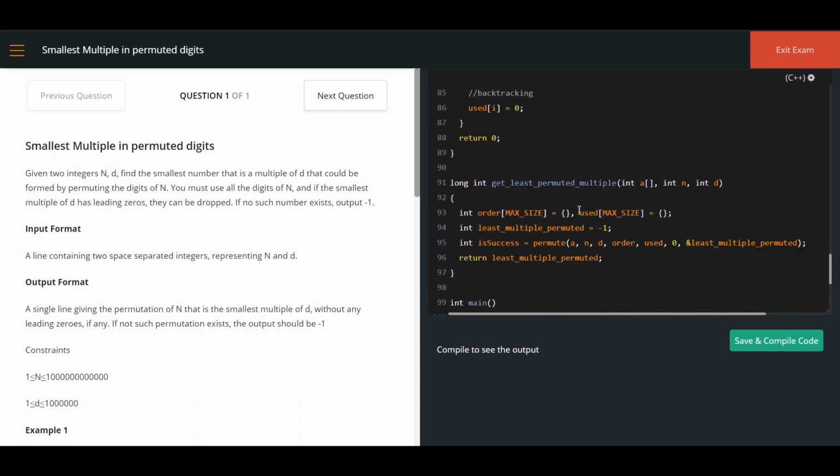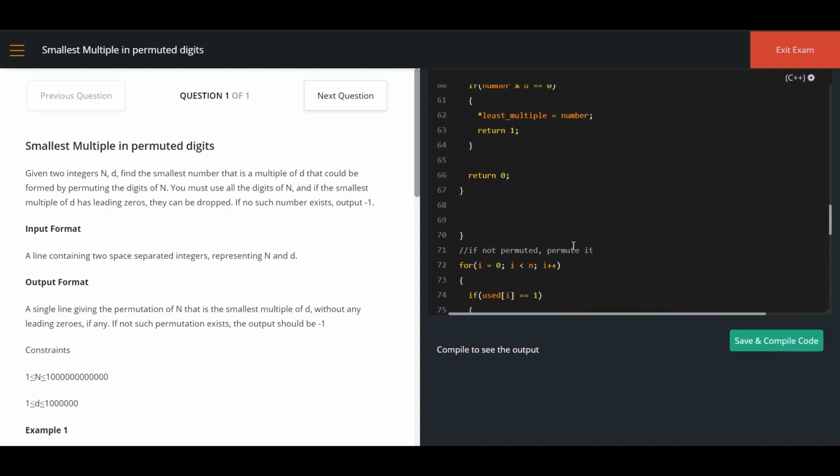In this function, I have declared a few arrays, because for permutation I have taken 2 arrays. I will be calling the function called permutation, and then the answer will be stored in the least multiple permuted variable, and I will be storing the value in is success. What is the use of is success? Whether I am getting the answer or not. So here I have called the function called permutation.